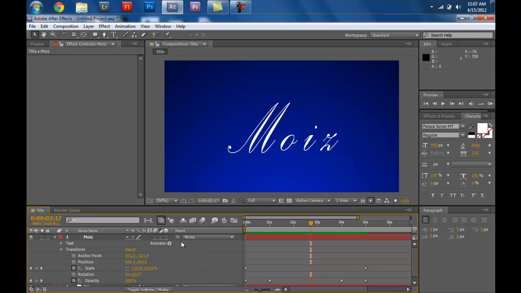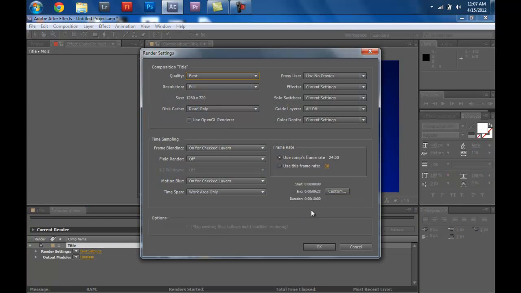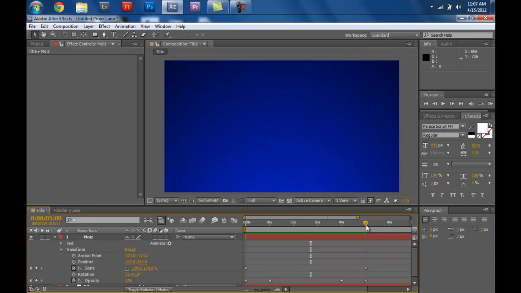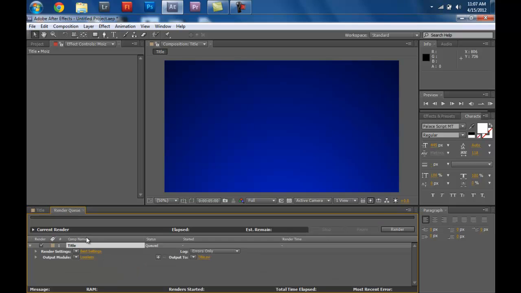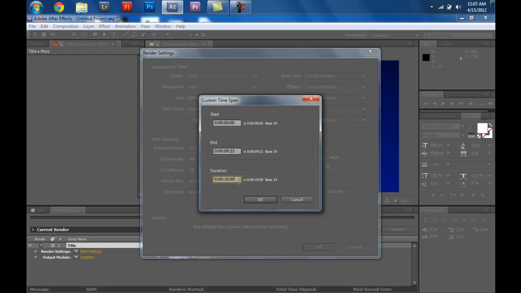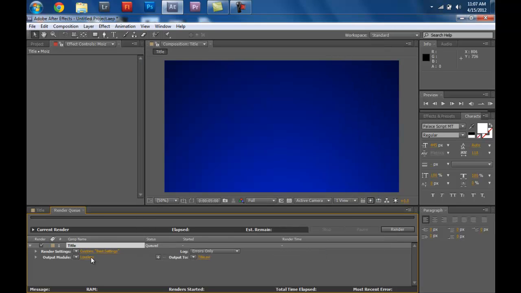So I'm going to go to composition. I'm going to activate this composition. I'm going to go to composition, add to render queue. Now we're going to render this file. Click on best settings. We'll have to see how long this title is. This title is 5 seconds long. So moving back to render queue, going to best settings, we'll make the duration 5 seconds. Press OK.